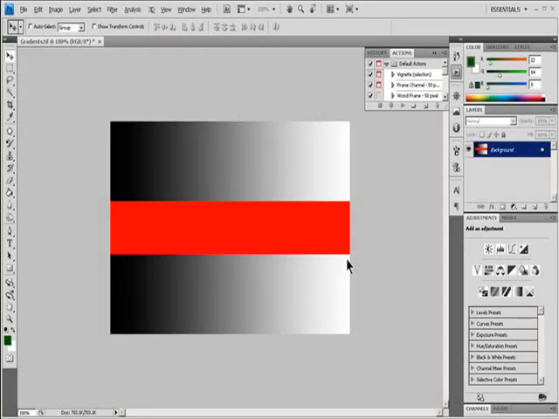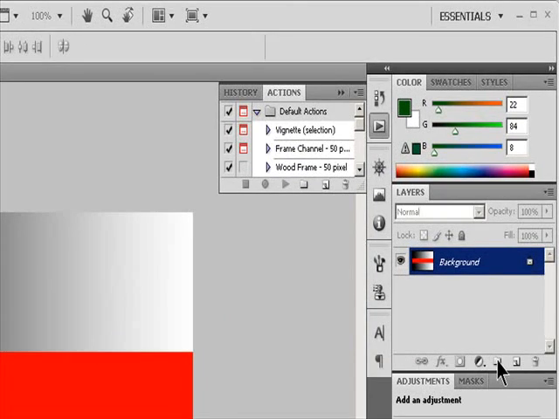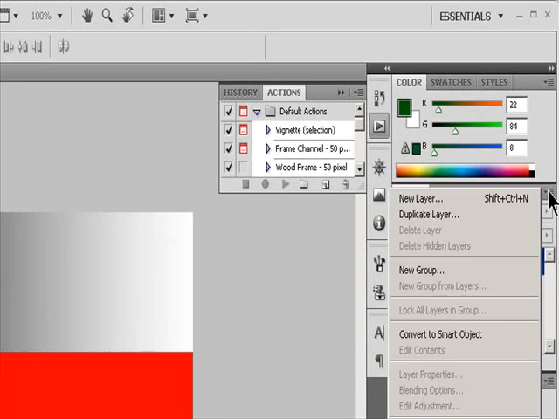Groups and comps. Create a new layer or group. 1. Do one of the following. To create a new layer or group using default options, click the Create a New Layer button or New Group button in the Layers panel. Choose Layer, New, Layer, or choose Layer, New, Group.